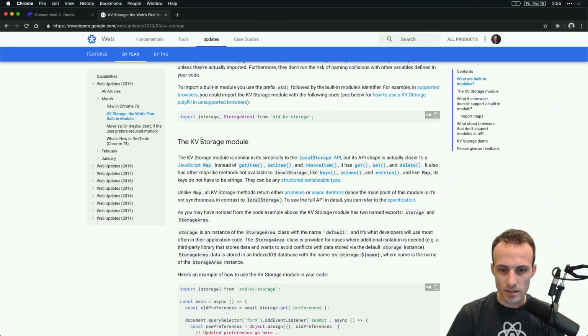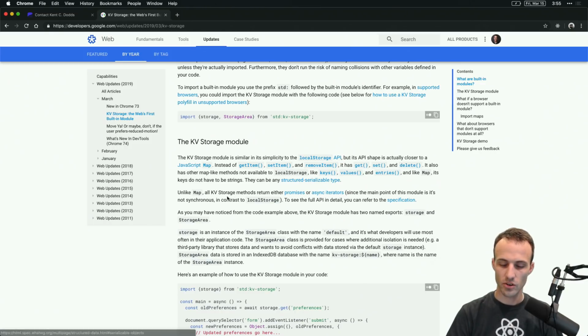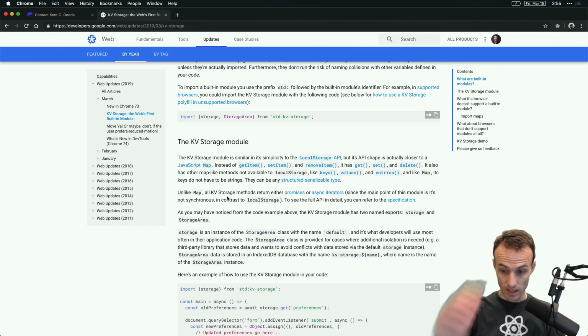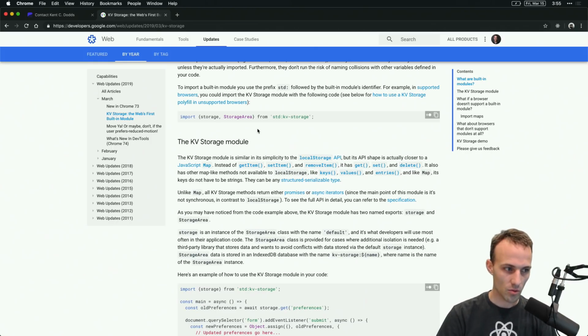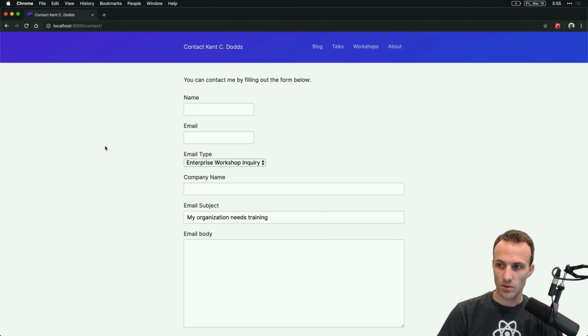What are the benefits? Ooh, structured serialized type. That's cool. So you don't have to serialize it to a string. That's nice. I like that. I will play with that another day. Today we're just going to use local storage.